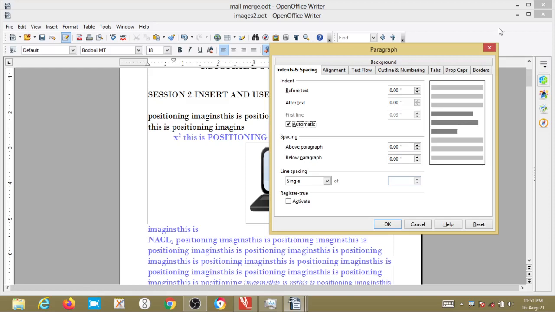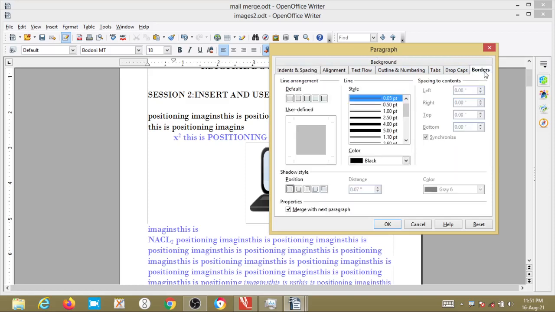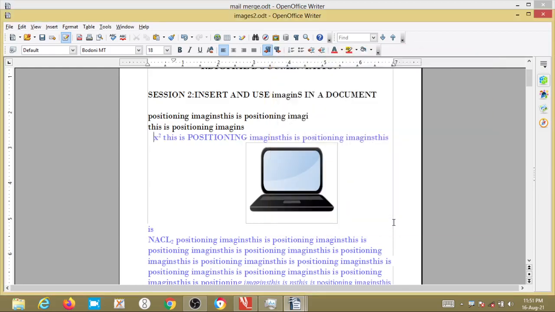Okay, in the paragraph dialog box, you will get the border option. Here you can observe the border line for that page. The size of the border is also visible, and we can change the size of the border also.